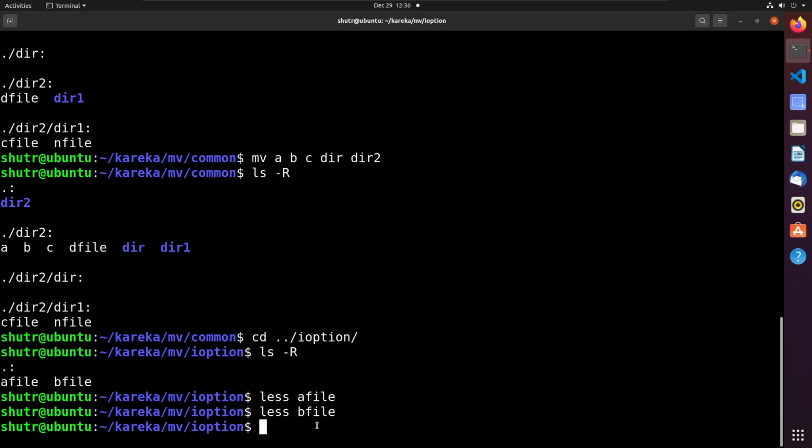The I option stands for interactive, and whenever we use the I option, before overwriting an existing file, it prompts the user for confirmation. Let us now see the I option and then moving A file to B file.